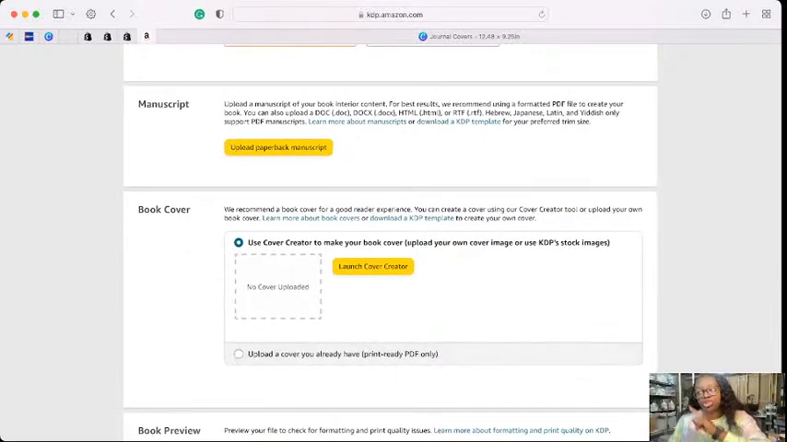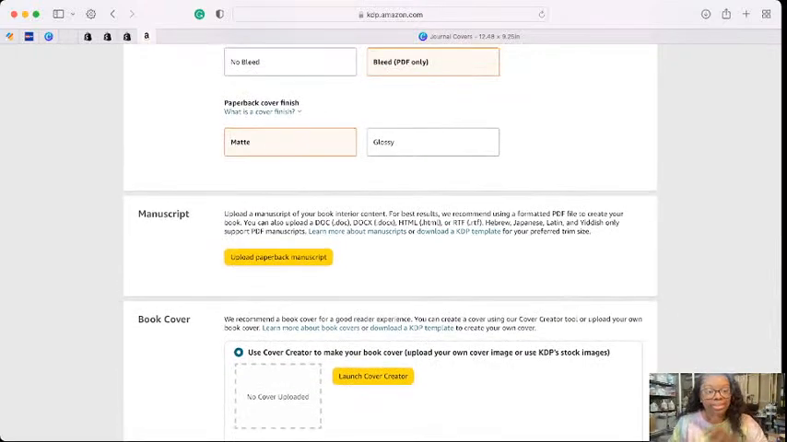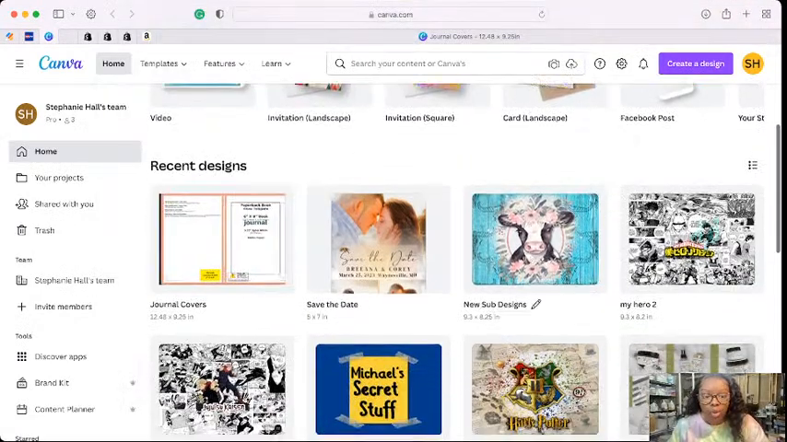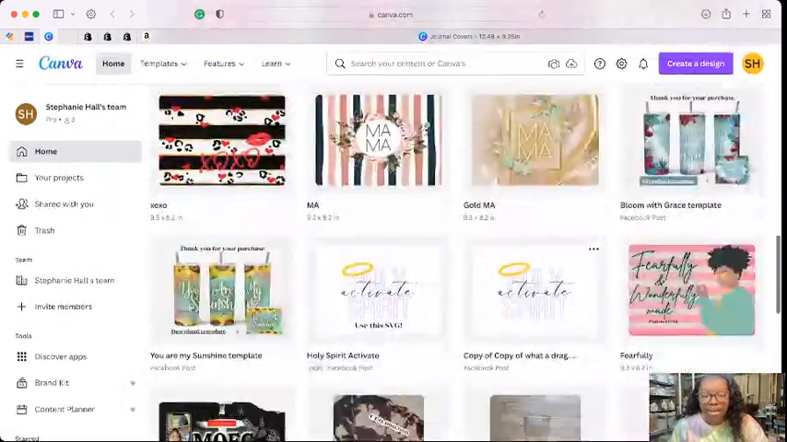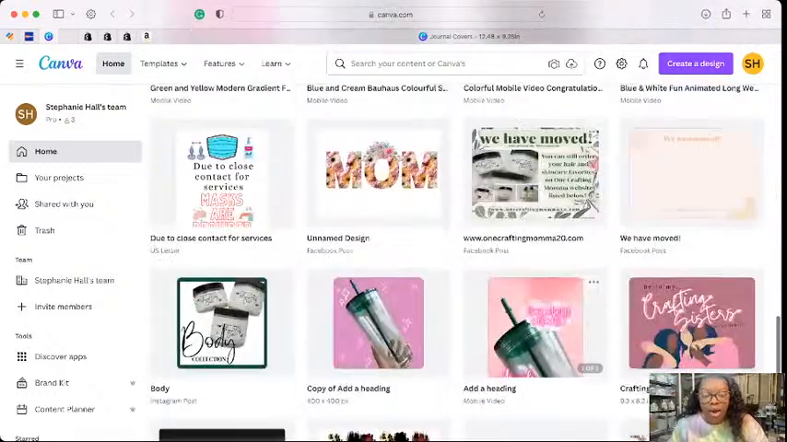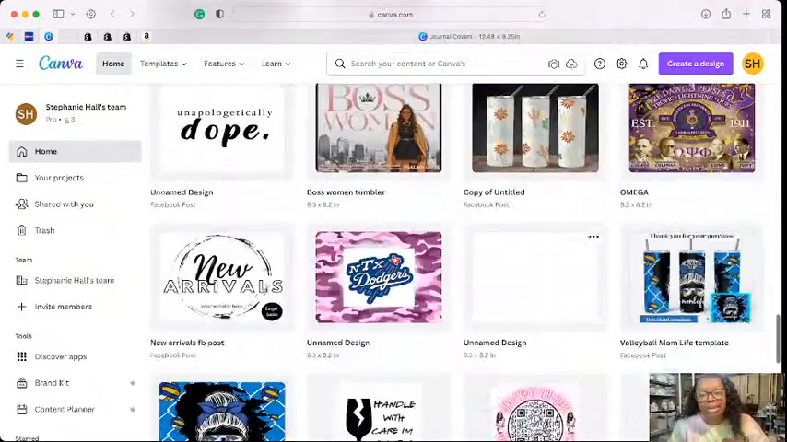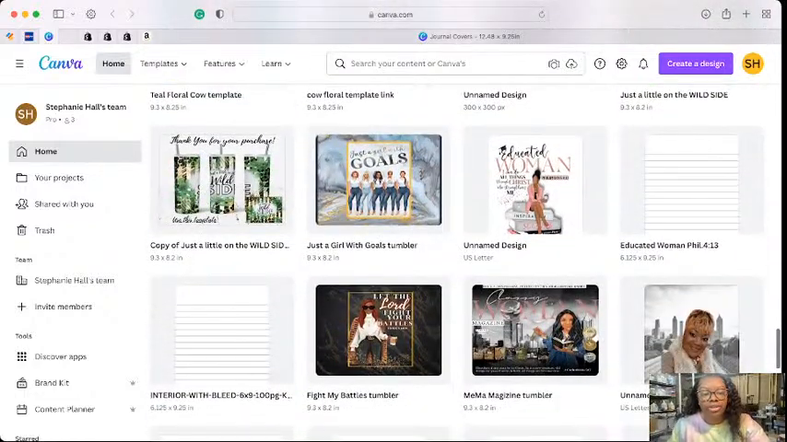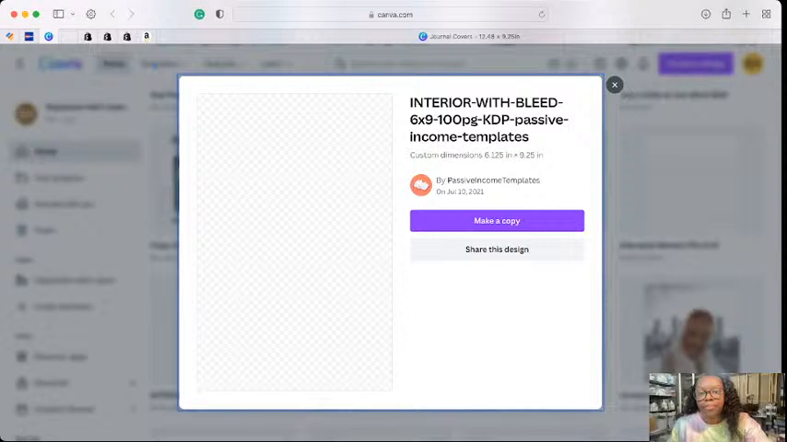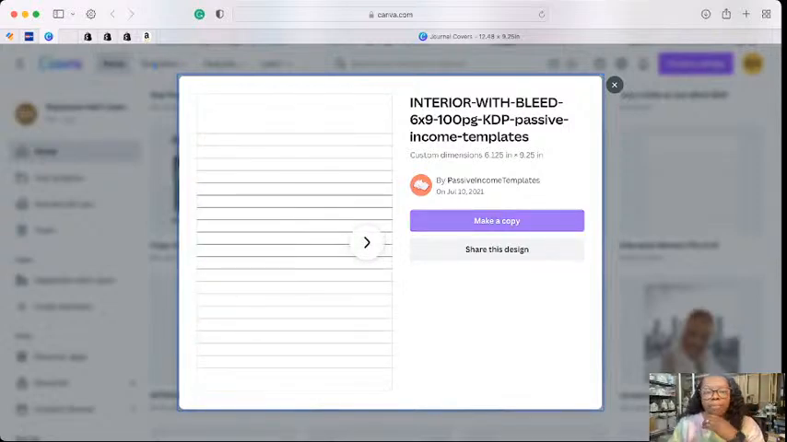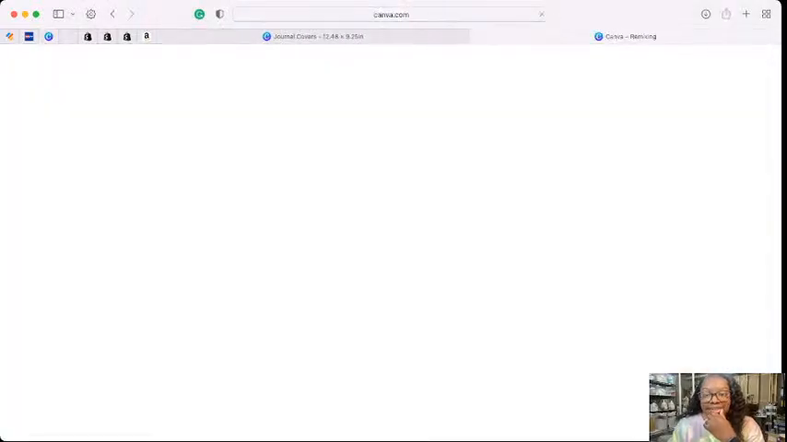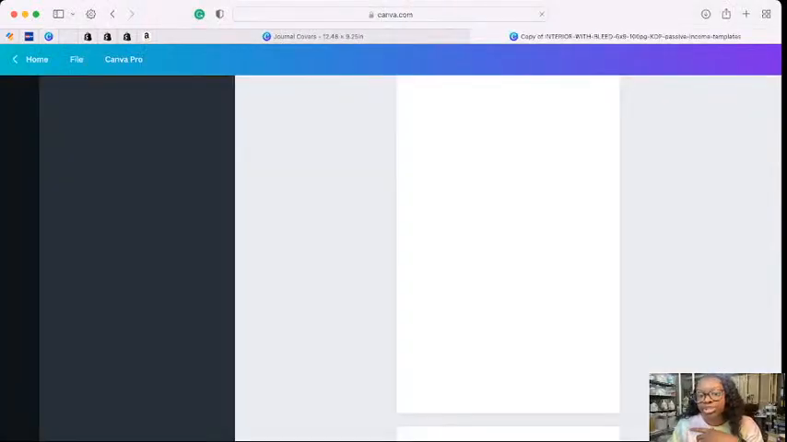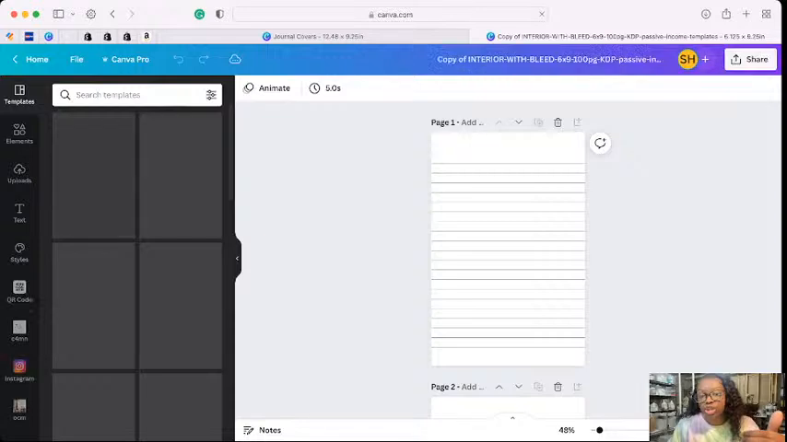Now, what I forgot to show you is the interior, the actual lines. So I have a lot of stuff on here, y'all. Bear with me. Now, in that template that I put in the description, there's an interior bleed right here. So it's going to ask you to make a copy. Every time you go to it, it's going to automatically ask you to make a copy. Make a copy, and then you can title it graduation interior. But it's just the lines for your journal.